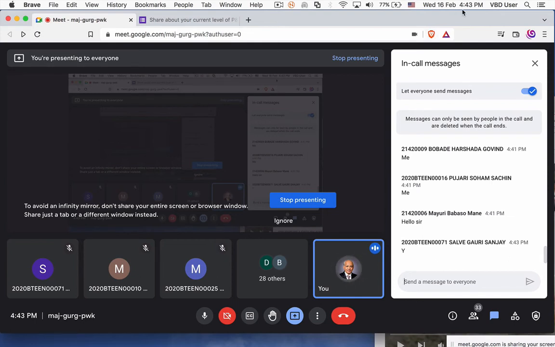ठीक है, क्योंकि अभी 4:30 तो बज गए. अभी आपको कुछ और एक्टिविटी है? Is there any activity? अगर कोई बाकी का लेक्चर है, कुछ है क्या? Is there any activity?